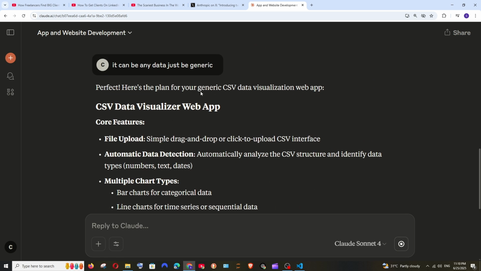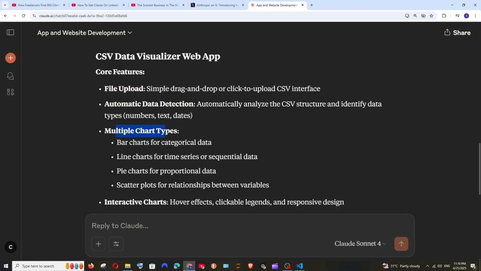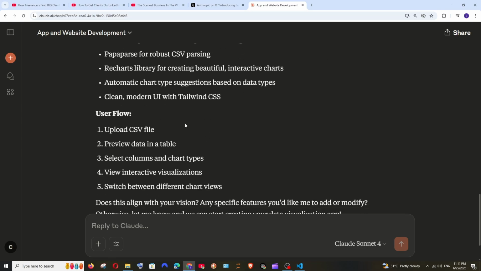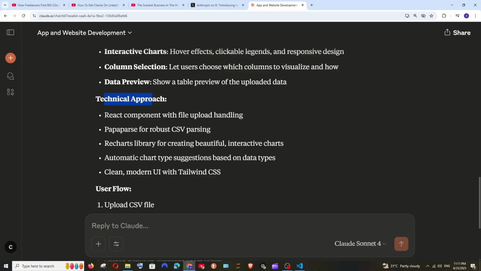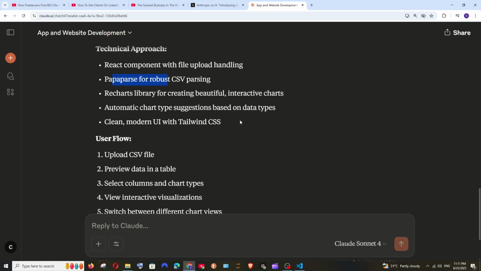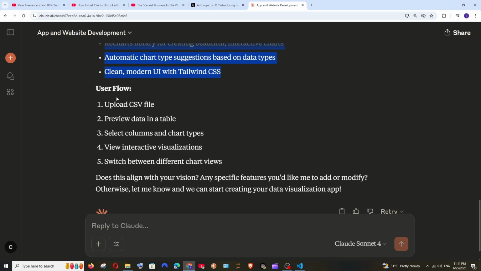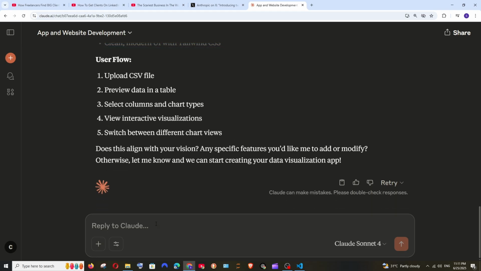It gives us the entire plan, what features it's going to implement. In my case, file upload, automatic data detection, multiple types of charts. There is also the technical approach. It's going to use React and some other libraries for parsing the CSV, and Tailwind CSS. So this is the tech stack it's going to build upon, and the user flow, basically how the user will start. So I will just say it's fine, you can start making it.